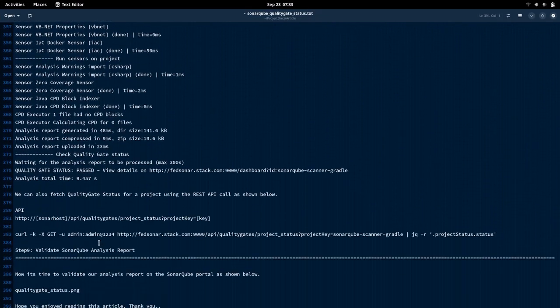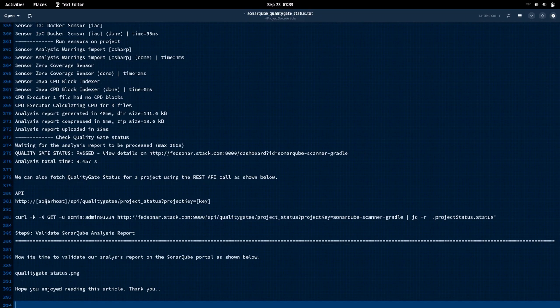Okay, so now let us go further, and there is one more way you can get the qualitygate status, that is using the REST API. It basically uses the following API, qualitygates project status, and for that you will need to provide the project key. Okay, so now let me go and do the following curl command from my shell.